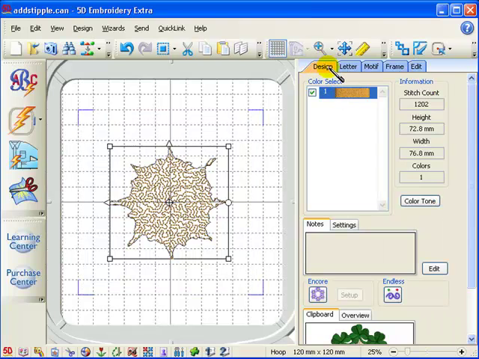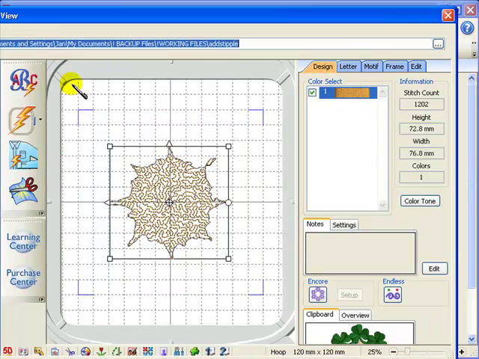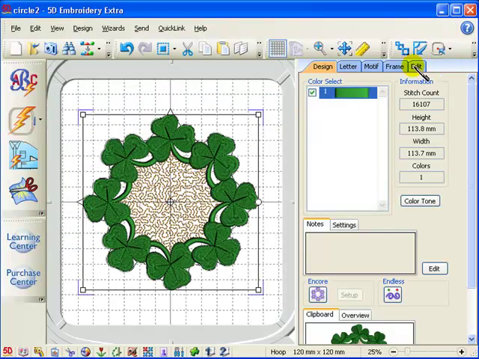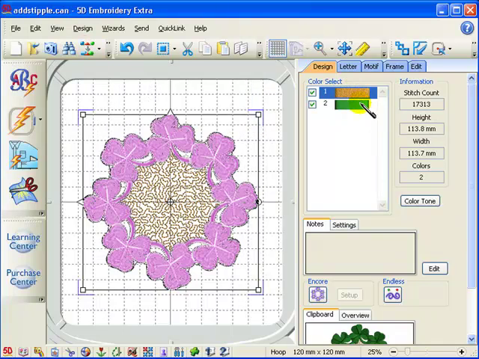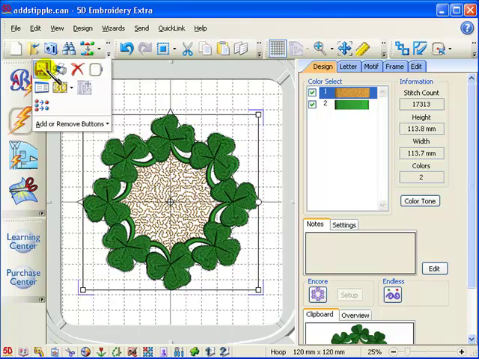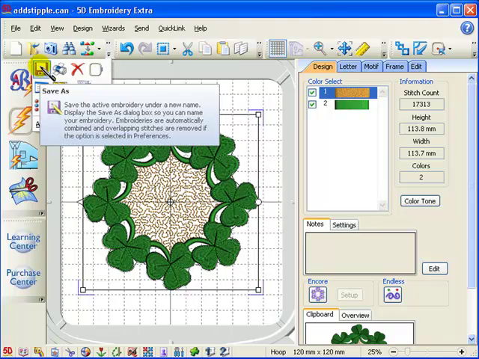Go to the Design tab, open up my original design, center it in the hoop, and now I'm ready to save this after I combine it. Notice the stippling's going to embroider first, then my design. So all you have to do is click on File, Save As, or you've got a little floppy disk here. Click on your floppy disk, save it with the file name, and then you're ready to go.